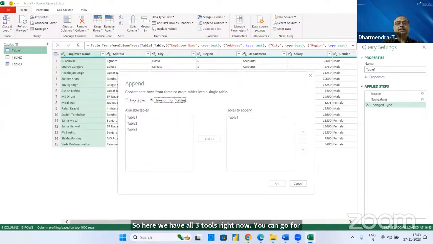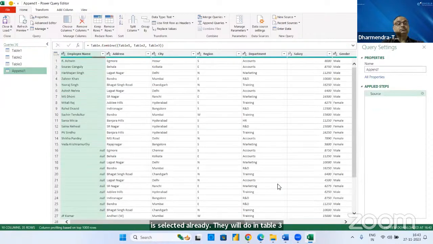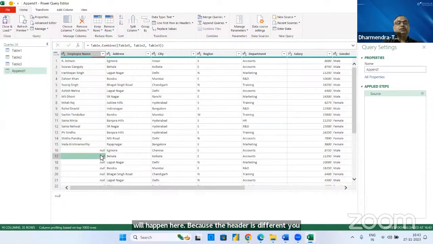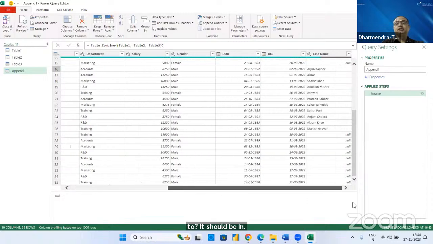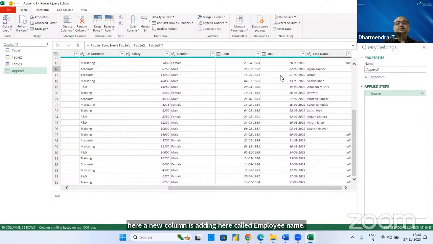So here you can take 3 and more tables. Table 1 is selected already. Table 2 and table 3. It is okay right now. See here, ma'am, that is the problem that will happen here. Because the header is different, it is not taking it as a null value. That's why I told you the header, maybe the position is different, but the header name should be the same here. And that is the reason a new column is being added here called employee name. Getting it? Yeah. So that's why the header should be the same. Then only it will add properly.